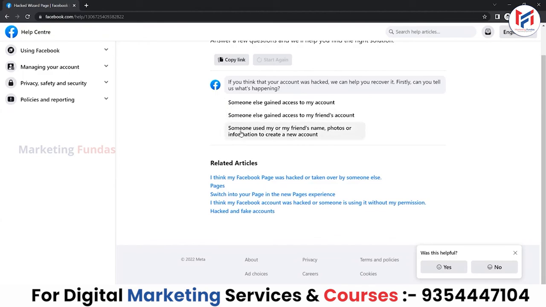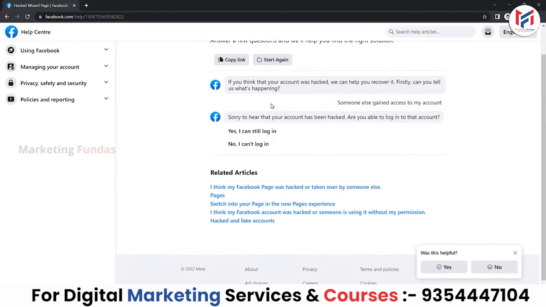You could be talking about your friends' accounts, or you and your friends' accounts, etc. But we are talking about someone else gaining access to my account, that's what we're talking about. If someone else has access to your account, then we'll click here. Here it will ask us a question. Are you able to log in? Or you are not able to log into your account. So if you are able to log in, then the first option, I have already explained. Change your password and go to your security settings and log out from everywhere, that is from all other devices. That's all you have to do.